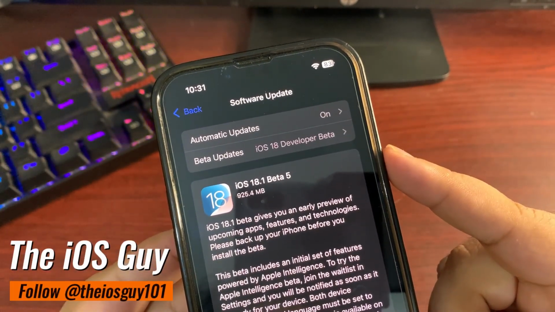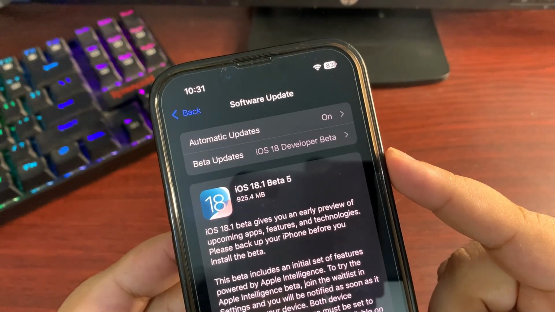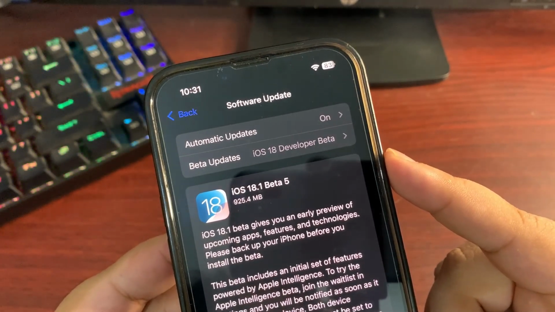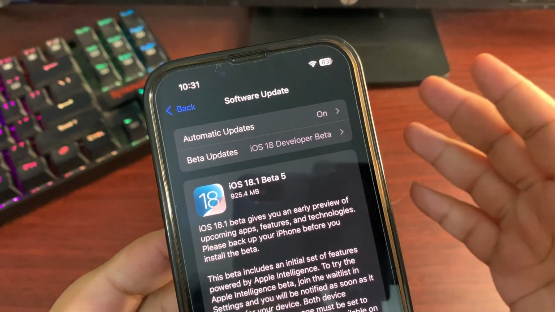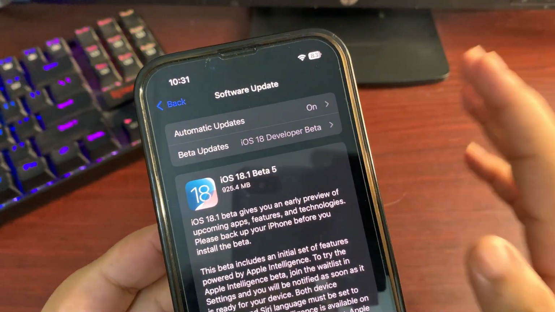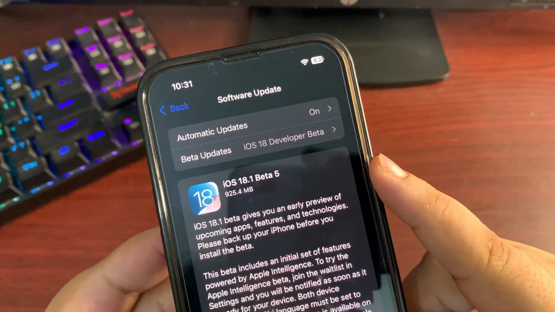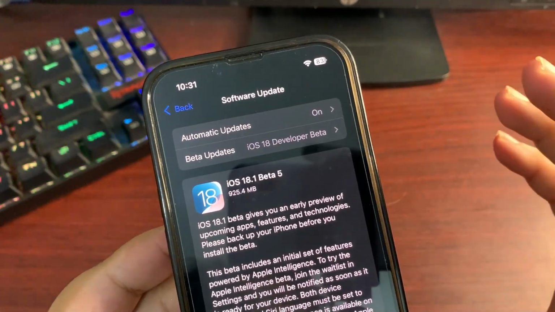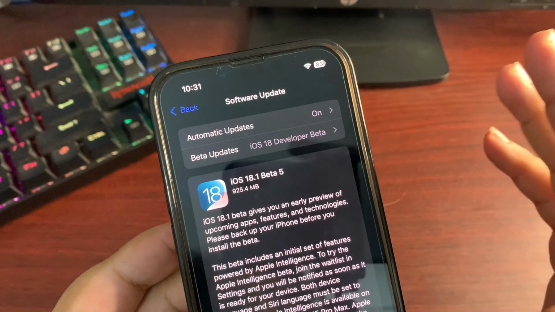iOS 18.1 developer beta 5 is out. The update size is about 925 MB. As you can see, the update size depends upon which iOS version you are coming from and which iPhone you are using. Also, if you're seeing a huge size over here, you don't need to worry about that. It is going to override the whole OS, so no need to worry about the size.